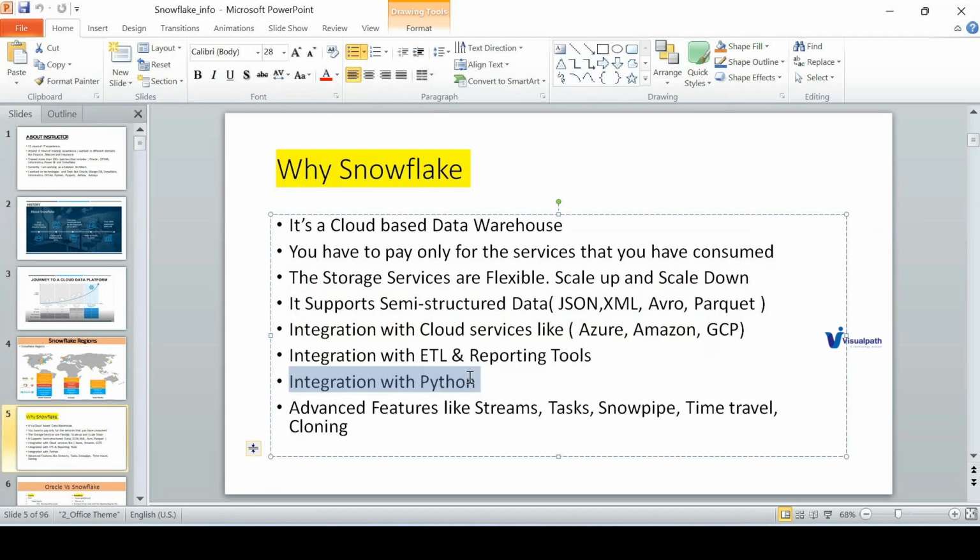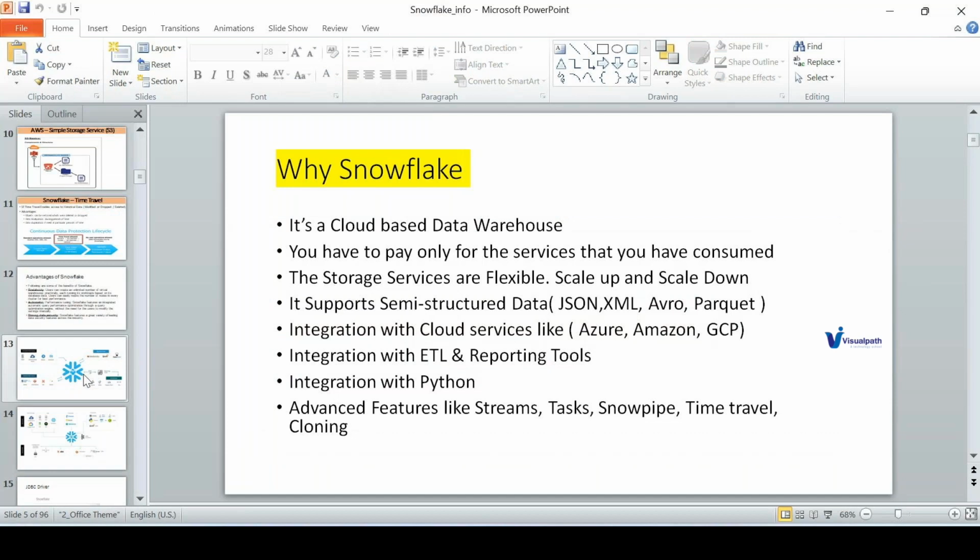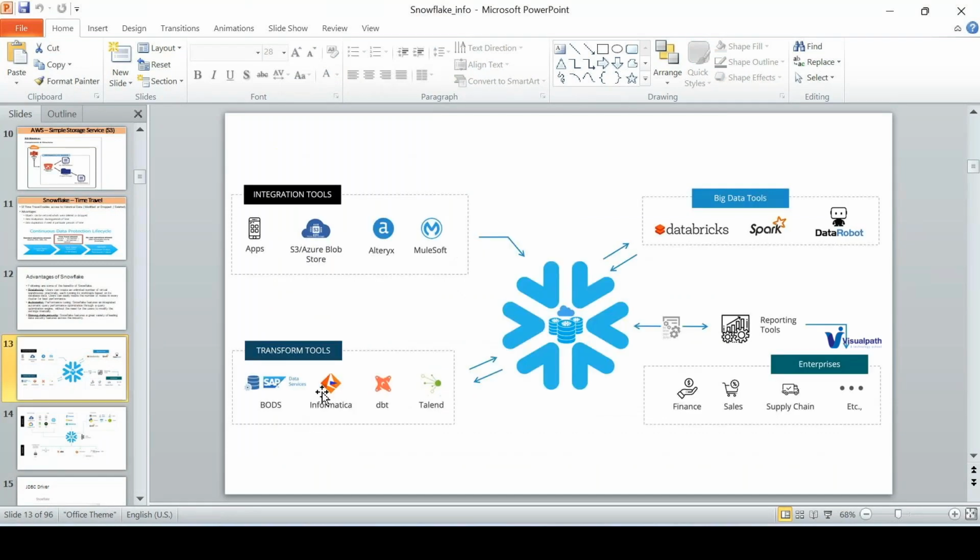Let me take you to a slide. Look at this slide. Snowflake is sitting in the middle. It can interact with different ETL tools like Informatica, DBT, Talend, Matillion, and this is a reporting layer. You can send the data to big data, and you can get the data from tools like Spark, Hadoop, Hive, and data can be moved to the reporting layer. So it has integrations with ETL, reporting and big data analytics tools. That is one more advantage, and it has integrations with Python.